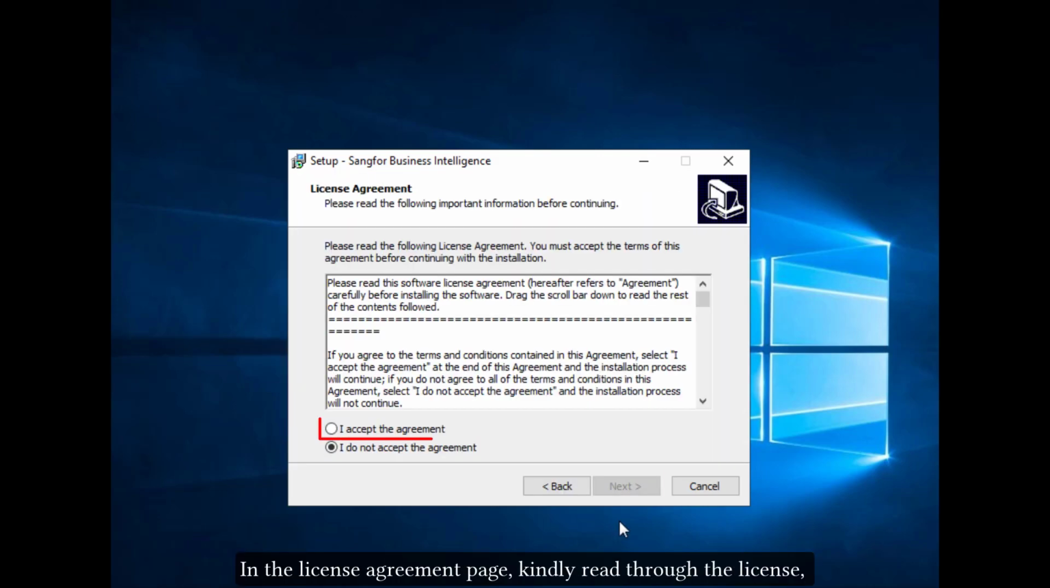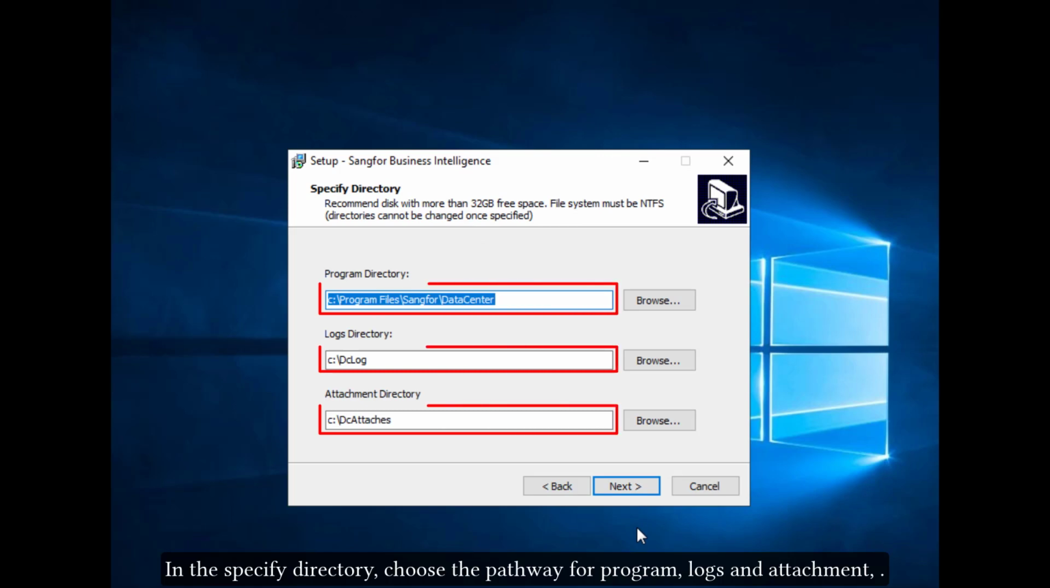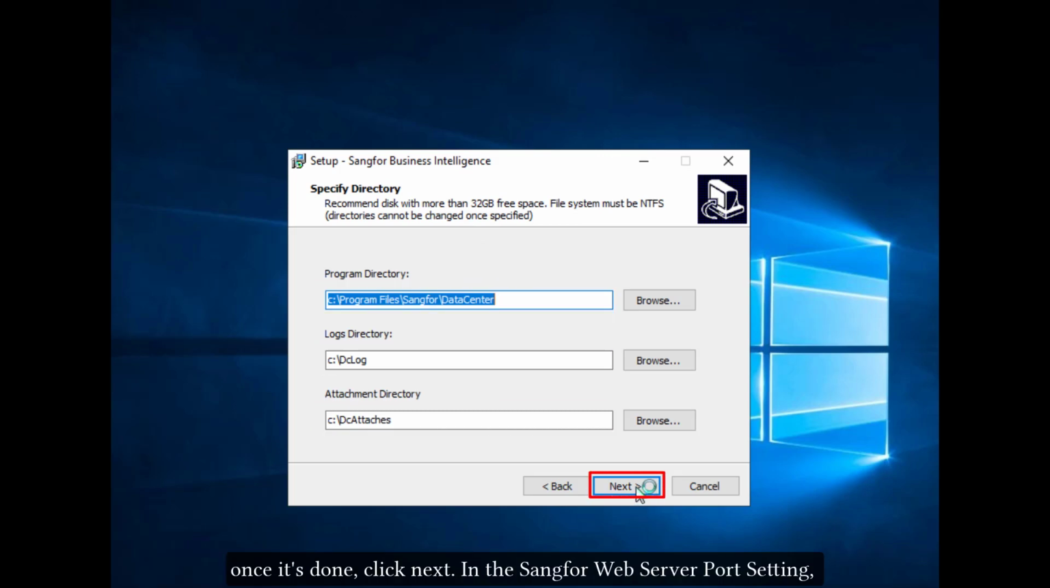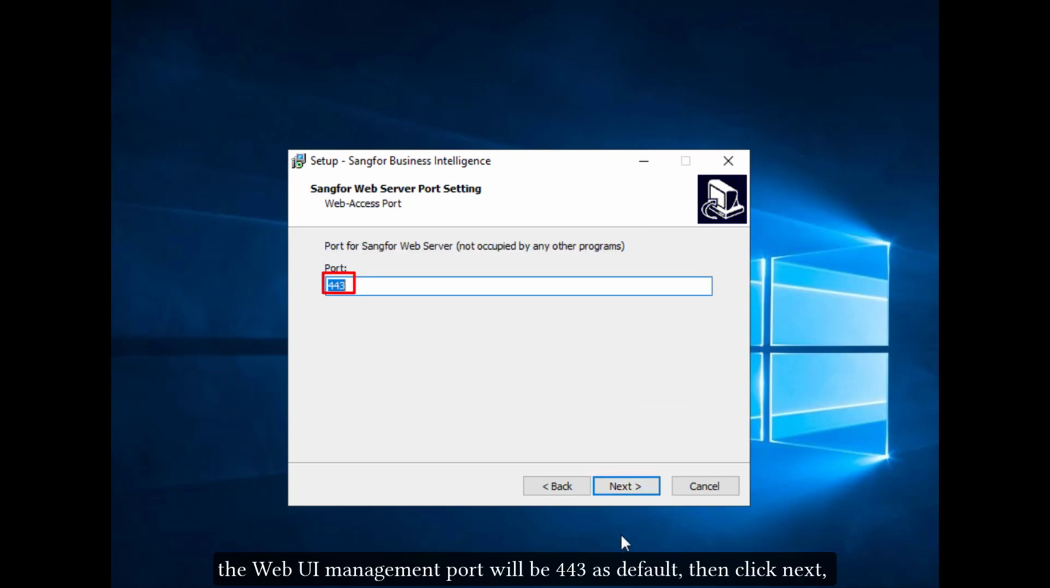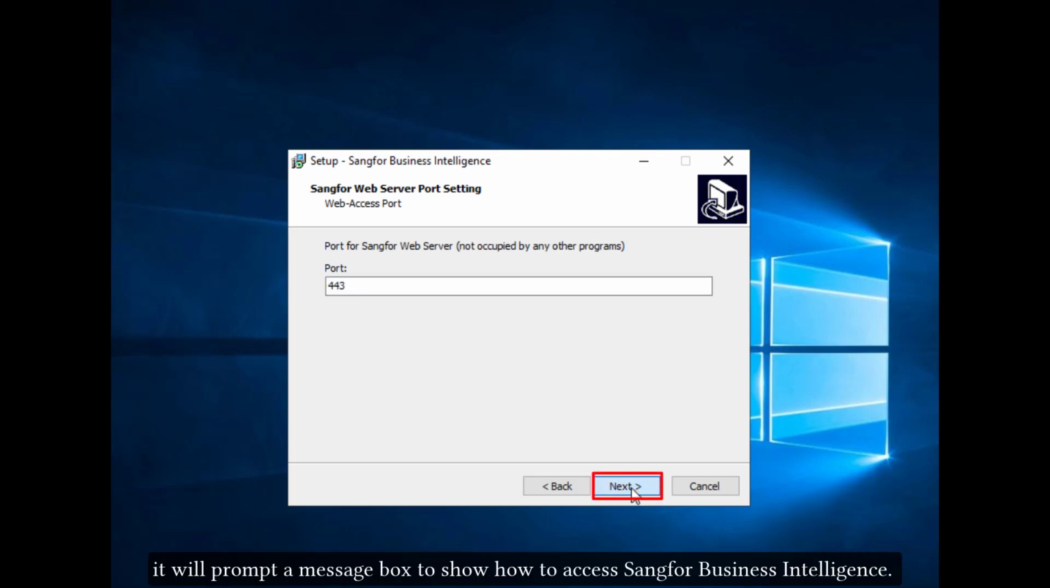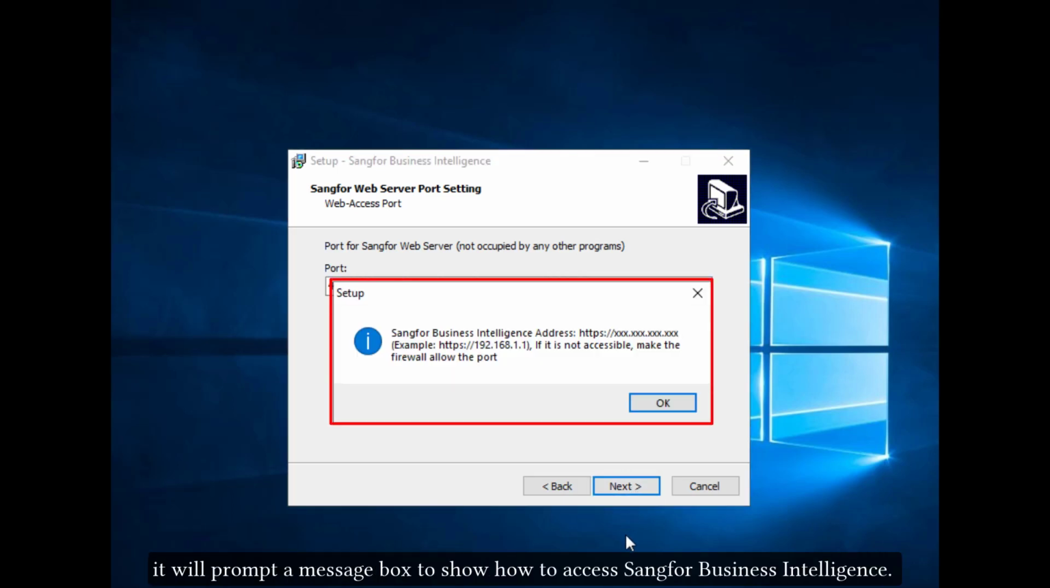In the license agreement page, kindly read through the license, and click on the I accept the agreement dot, then click Next. In the specify directory, choose the pathway for program, logs and attachment. Once it's done, click Next. In the SANGFOR web server port setting, the web UI management port will be 443 as default, then click Next. It will prompt a message box to show how to access SANGFOR Business Intelligence.